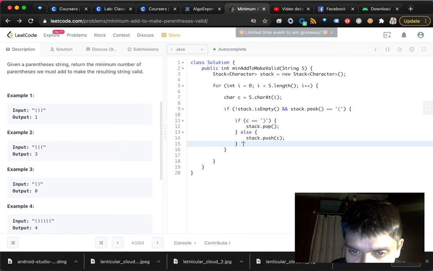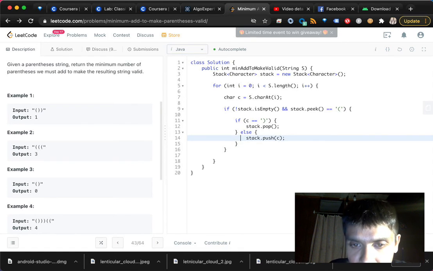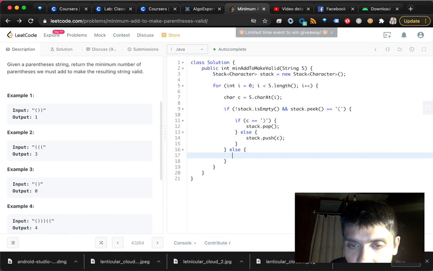Okay, so if we add open, I hate this autocomplete here, but you get the idea, right? If you add open, then you have to add close before the string becomes invalid, or valid. So else, now if the stack is empty, or if the parenthesis at the top of the stack is a closed parenthesis, then we just push the parenthesis over there. So we repeat this condition.